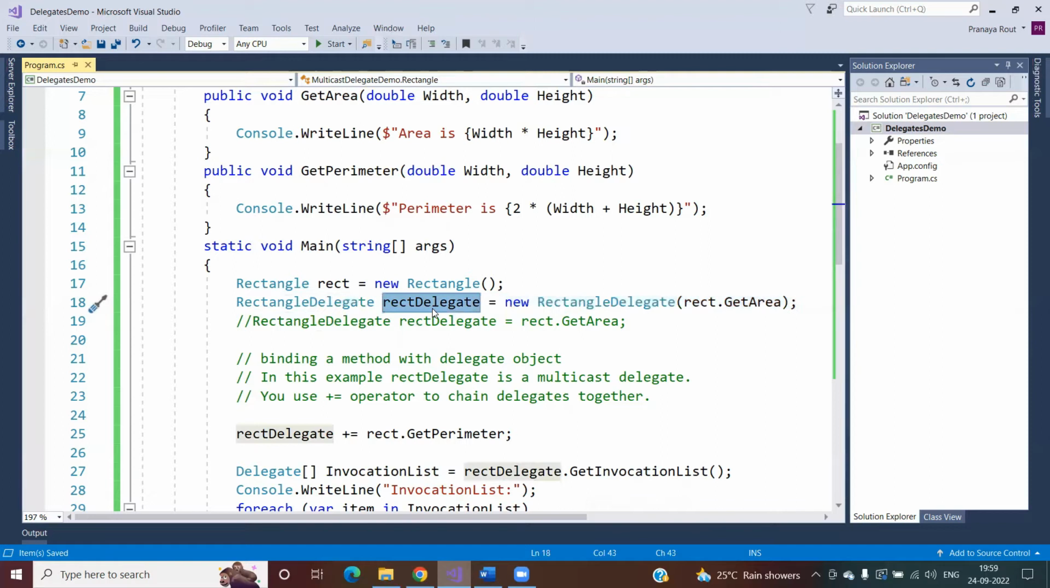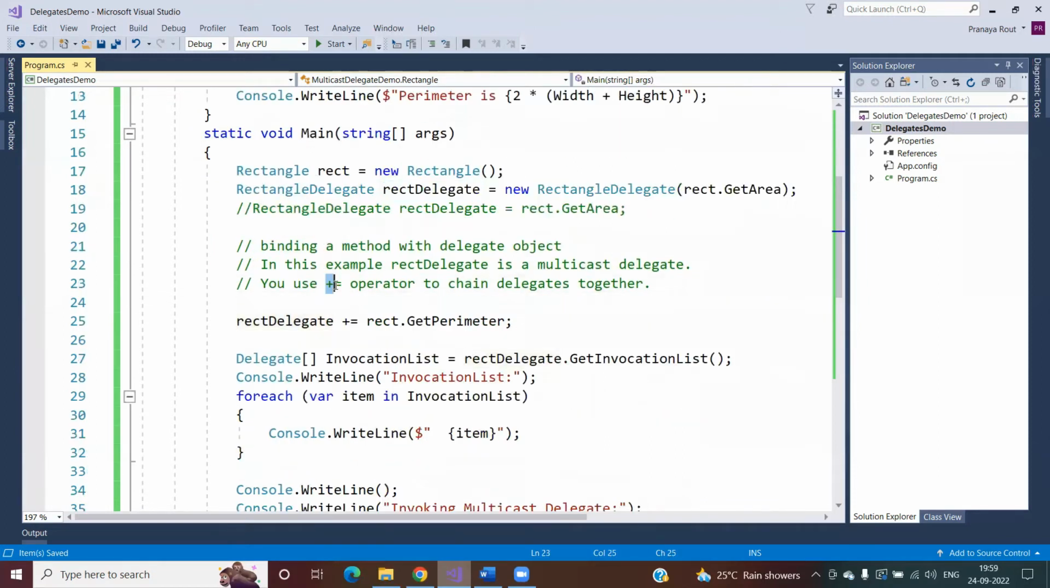In this case, this is a single cast delegate. Why? At this moment, at line number 18, this rectangle delegate will point to one method only. Is it possible that this rectangle object is going to point to multiple methods? Can we register this get perimeter method with this rectangle delegate? Yes, it is possible. How? By using the plus equals operator.